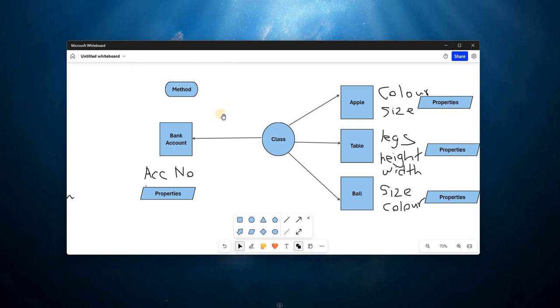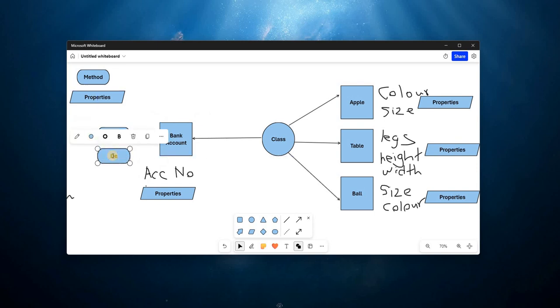Okay. Hope you understand this figure. I'll keep it like this. I'll take a duplicate one. These are properties. These are methods. So what are the methods of the bank account? Duplicate this one. We can withdraw. I'll duplicate again. We can deposit. Okay, so I'll keep them here.